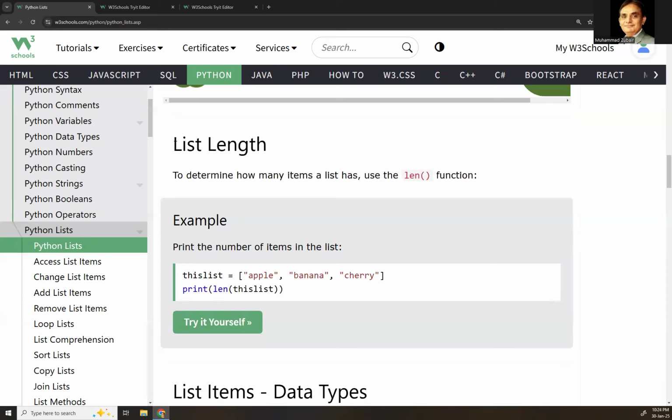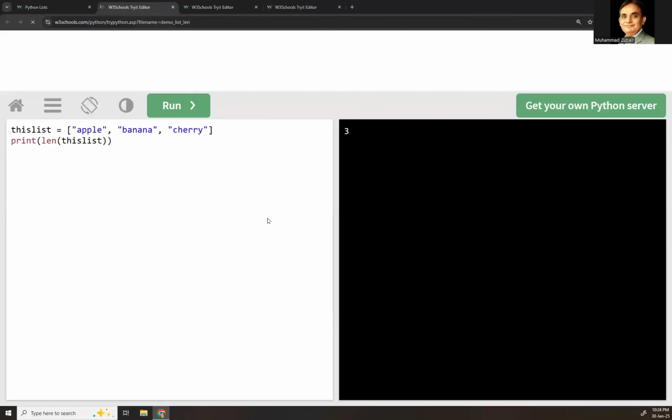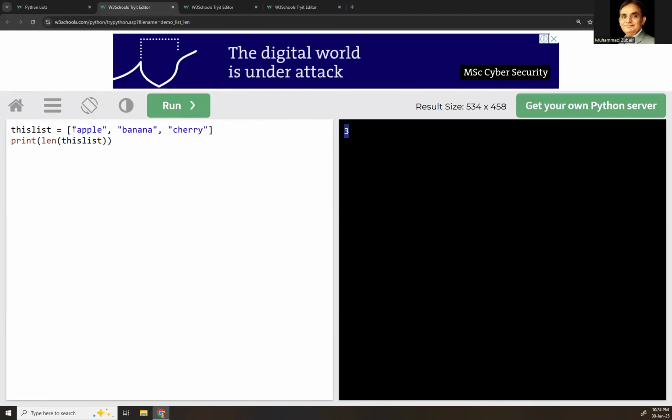We can also find out the length of this list. To determine how many items a list has, use the length function. So here is the length function. The list name is this list and we can ask it to tell us how many list items there are. Here there are 3 items.